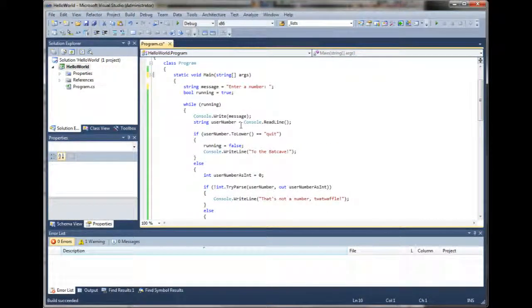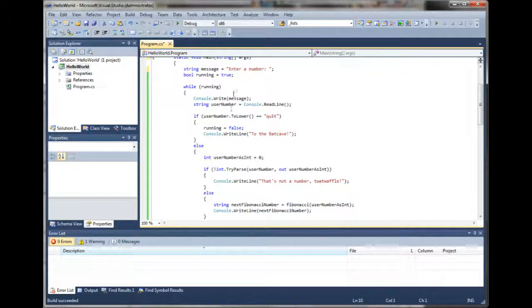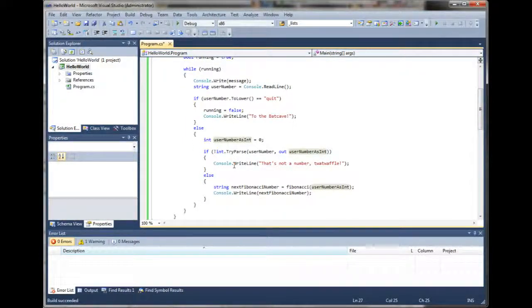Okay, so through the magic of the internet, and to spare you having to sit through me actually writing this code, I've gone ahead and changed the main function, and what I've done is I've set it up so that it will write out a message asking you to enter a number. This console.read line will actually read user input. I've put in a quit functionality, and down here is the actual functionality that will pass in the number to the function we wrote and return the value.